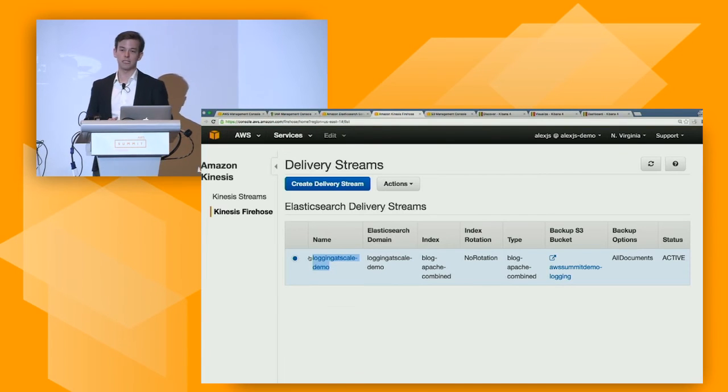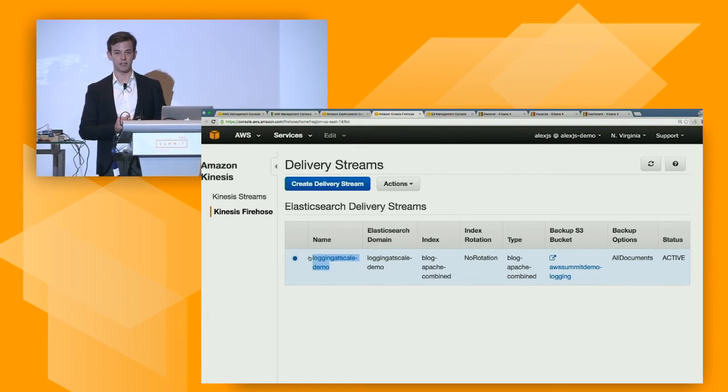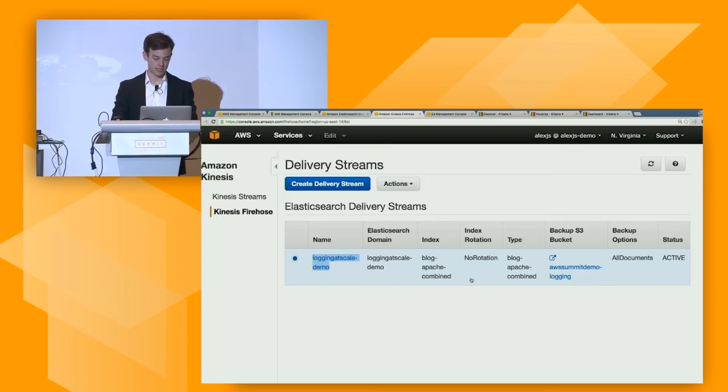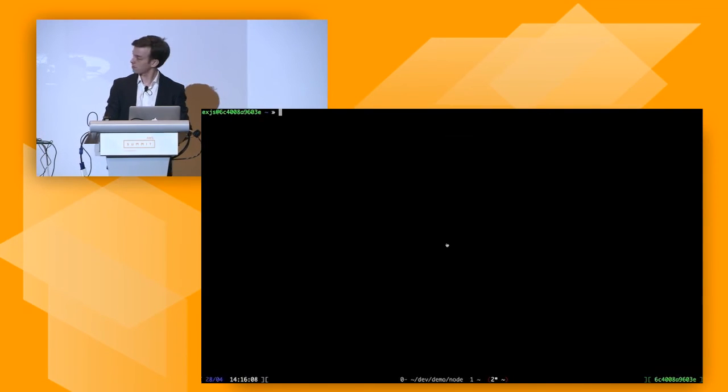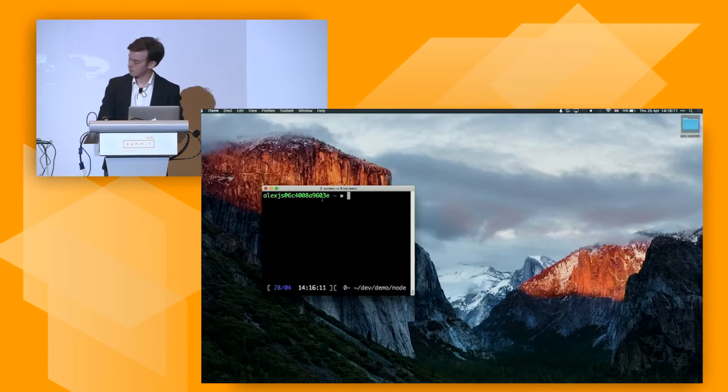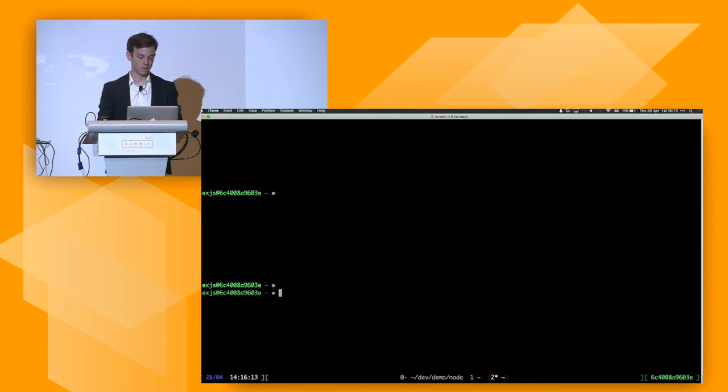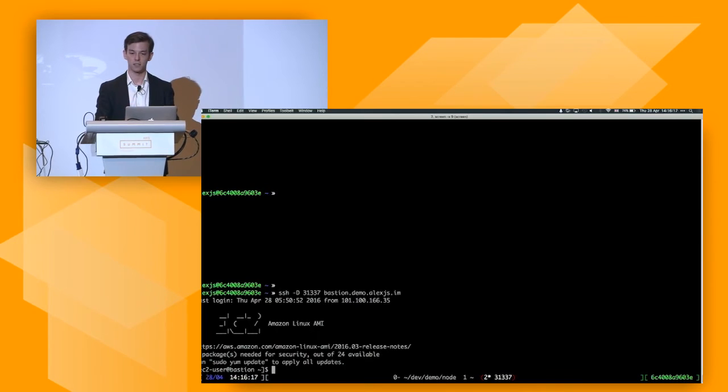Now, the output for this is my earlier created Elasticsearch domain. But I do need some way to send data to it. So what I have here is a terminal, and I will log on to a Bastion host.